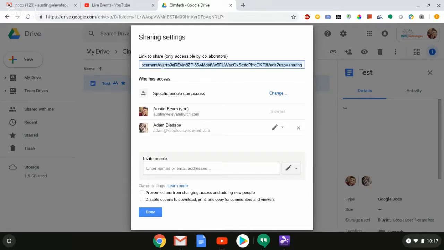So if I were to send Adam a link in an email maybe, or a direct message, I can copy and paste this in there, say, hey, will you please review this document? And I can paste this link into an email, and he can click on it and get to this test document. Here I can see Adam as a pencil, which is edit files directly.